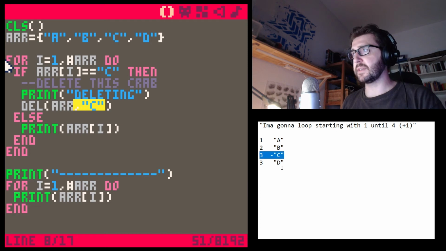Okay, so I'm going to take this entire entry. Oh, by the way, I made a mistake here. This is going to be 4. So 1, 2, 3, 4. Now I'm going to delete C. Okay, I deleted C. But now D, because we can't have gaps in our array, D becomes 3.